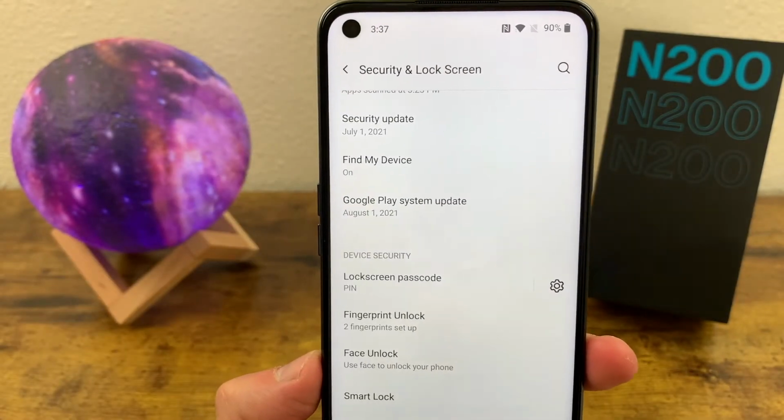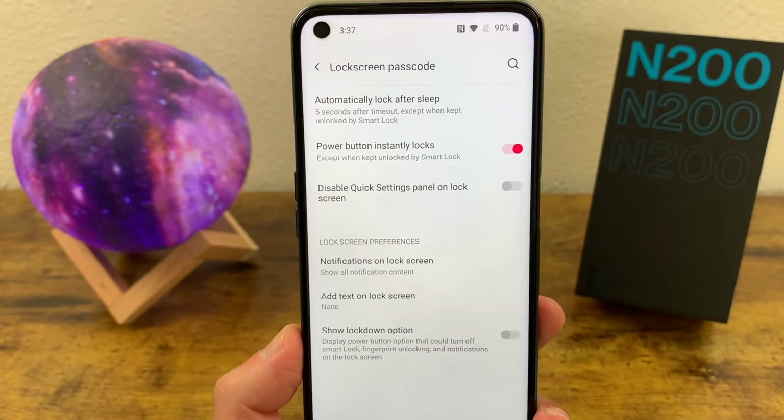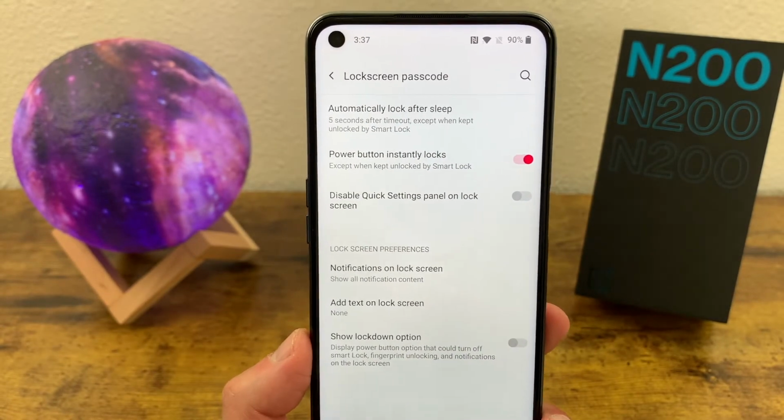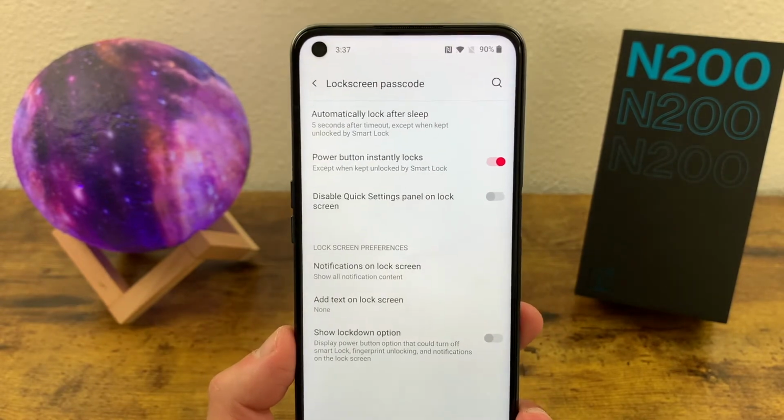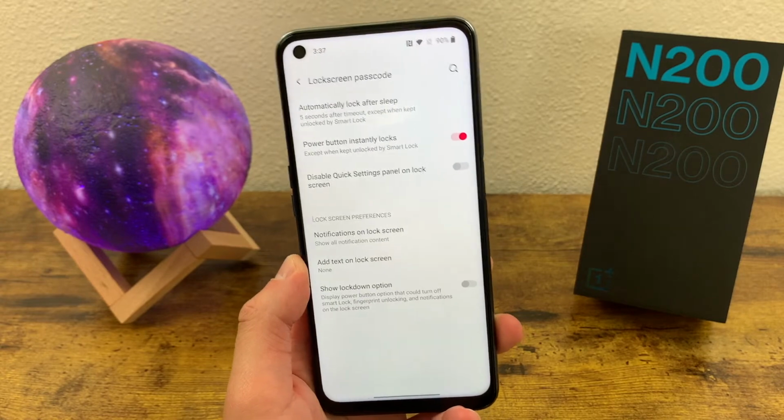In addition to this, if you hit the gear right here, you're gonna get a few other settings that change how the phone locks and how you can unlock it too. I would definitely recommend looking these over because all the security features are important to know about.